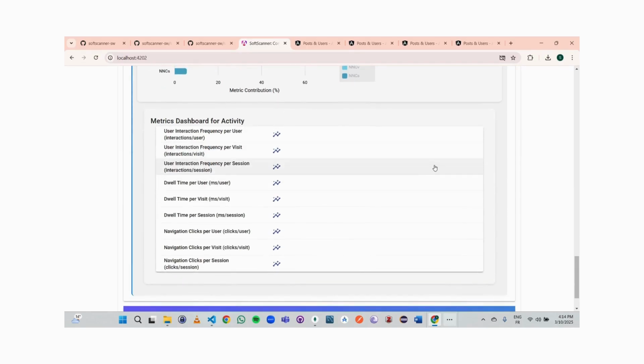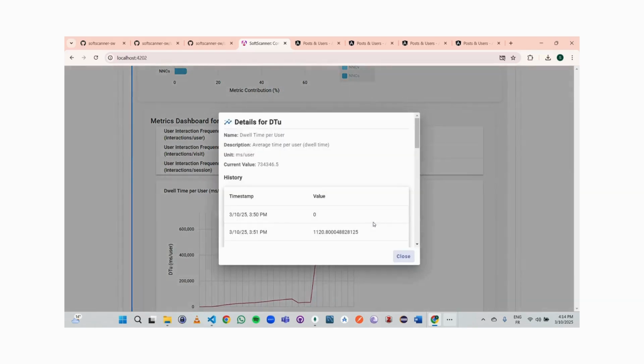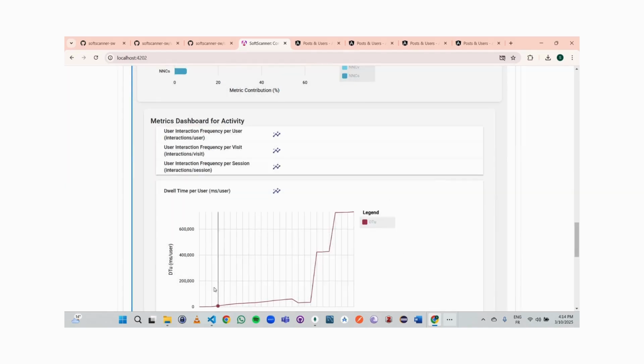What about dwell time? What does dwell time mean? So if you click on dwell time, DTU, it's dwell time per user, and it's the average time per user. Okay, the time spent by the user using the application. And you can see that the dwell time is in constant increment, which is very normal because for all users the interaction is still going, as we didn't close the interaction sessions.